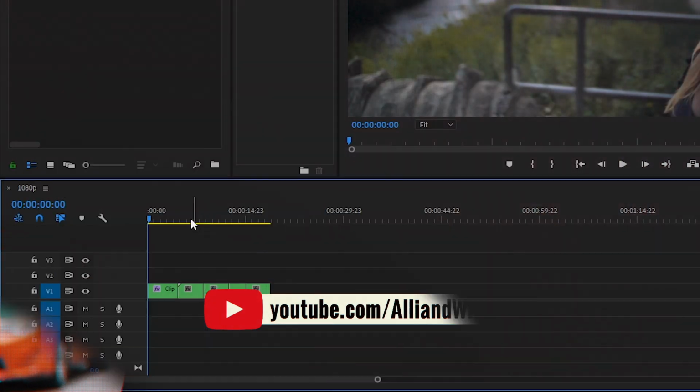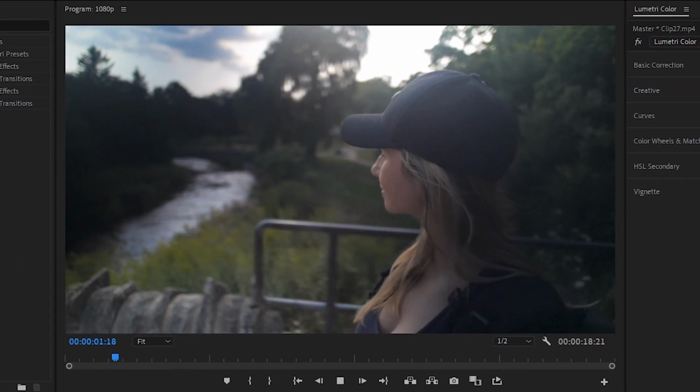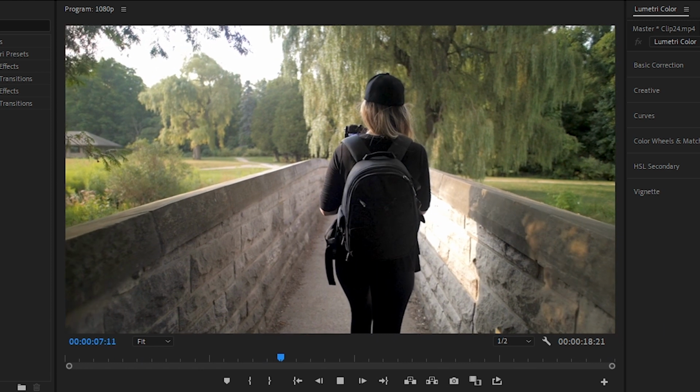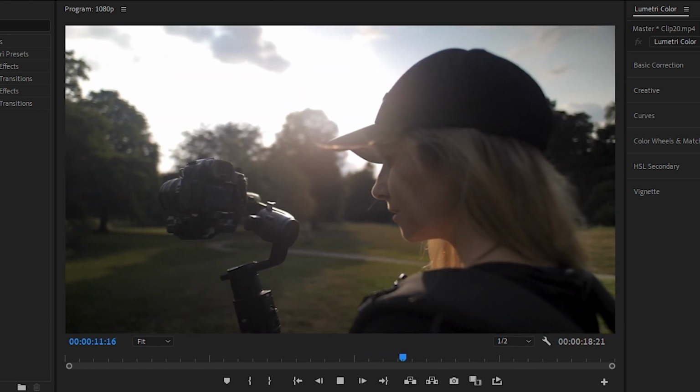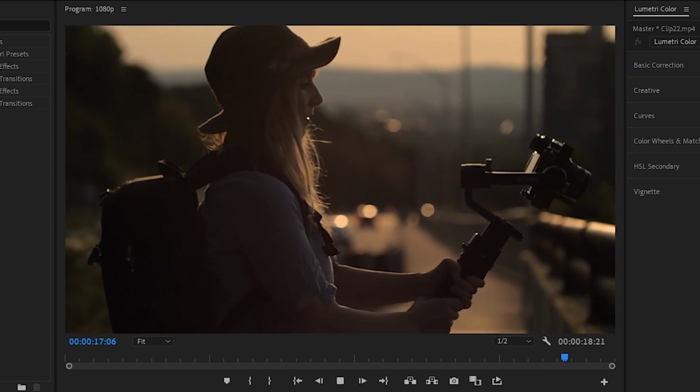So now we're inside Premiere Pro, and as you can see here, I have a 1080p sequence created with 1, 2, 3, 4, 5 clips in our sequence. Let's have a look at that. So it includes some slow-mo footage of Alli walking in various locations, and overall the shots look pretty good as is, but with some light leaks they could look even better.